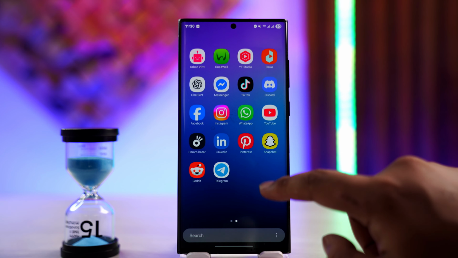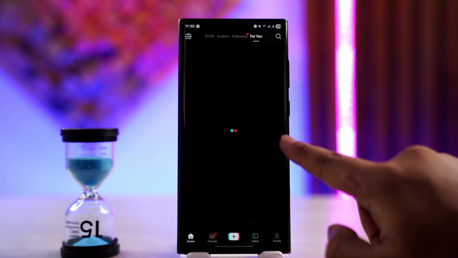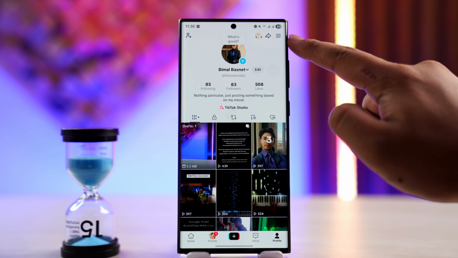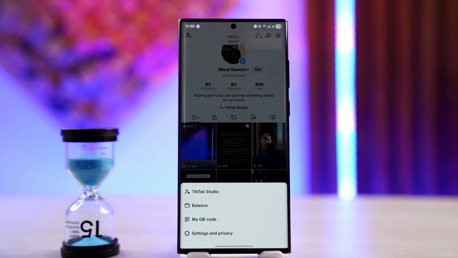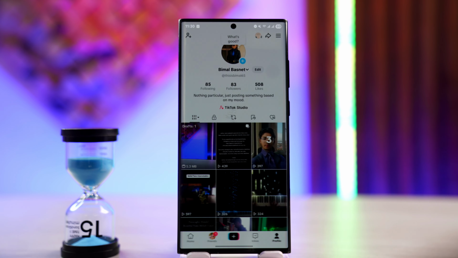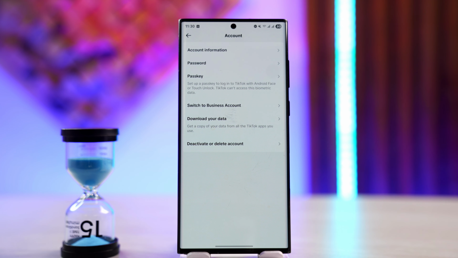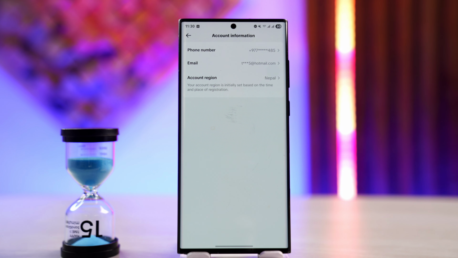Of course, you can just go ahead and launch the TikTok application like this. Come to your profile page. Tap the three lines icon from the top right hand side of the screen. Then go to Settings and Privacy. From the top, tap on Accounts, followed by Account Information.